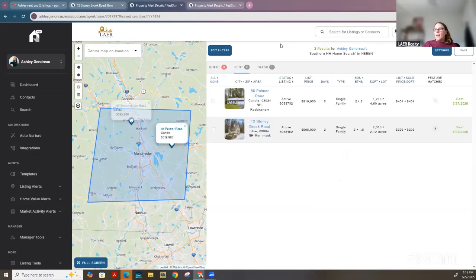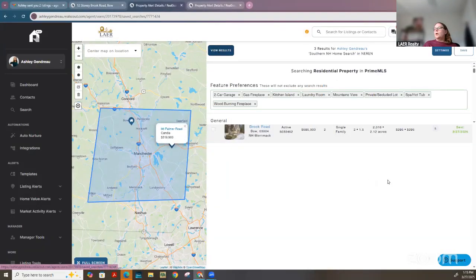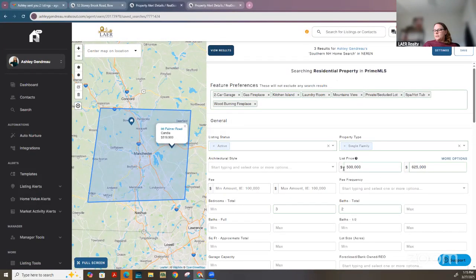Once we click edit, it's gonna bring us back to what we've sent before. We're gonna click on edit filters. We're gonna change the price. So let's say she wants her minimum price to be $525 now, right? So now we're gonna see if there's anything that matches. It looks like there's no new matches.